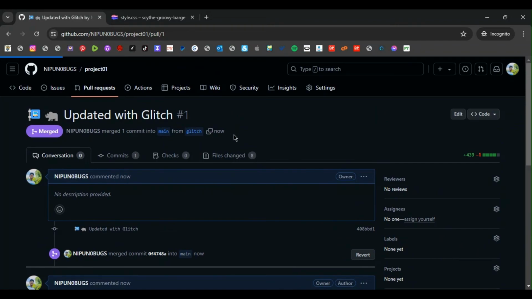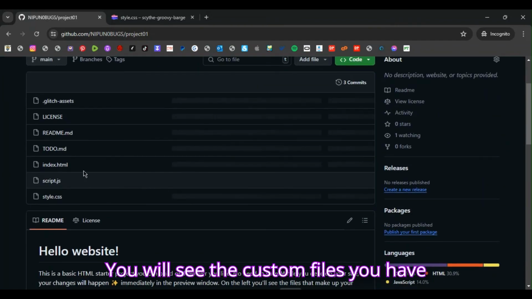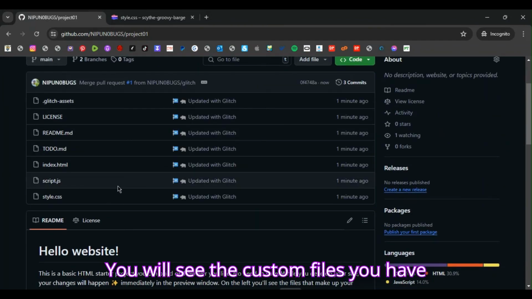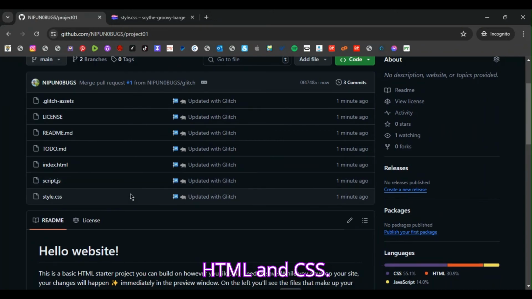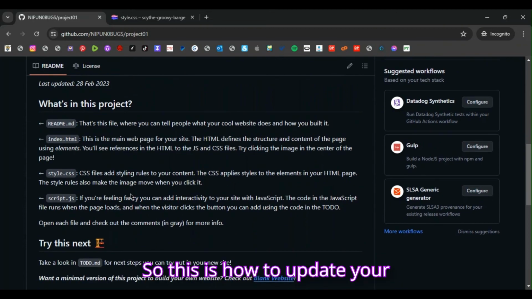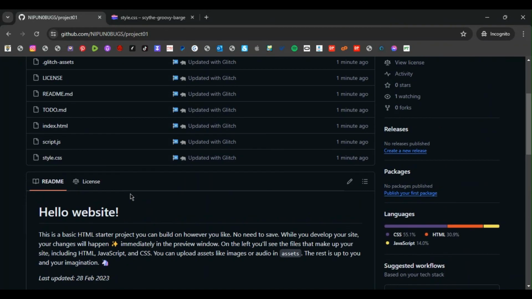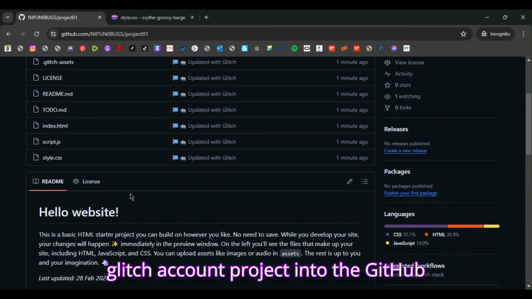After that, go to the code. You will see the custom files you have added here: script.js, index.html, and CSS. So this is how to update your Glitch account project into the GitHub account.